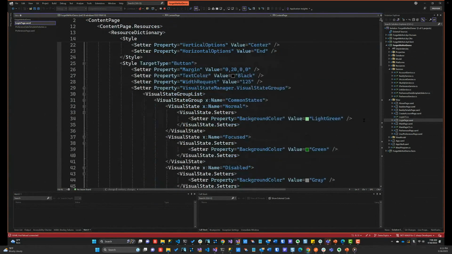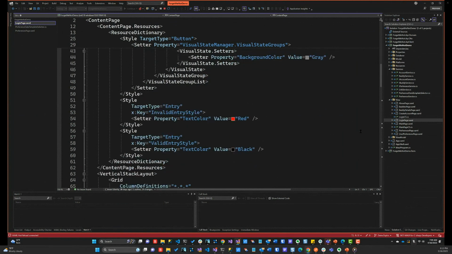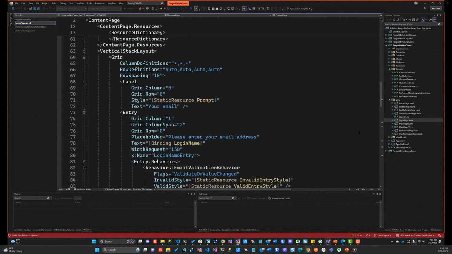Let's go up and look at the resource dictionary, and we've got another very interesting style for the button. Here it says visual state group list. Visual states correspond to the state of whatever object you're looking at, in this case the button, and there is something called the normal states, which is focused, disabled, and normal. So here we're saying for visual state normal, we want the background color to be light green. For focused, we want it to be green, and for disabled, we want it to be gray.